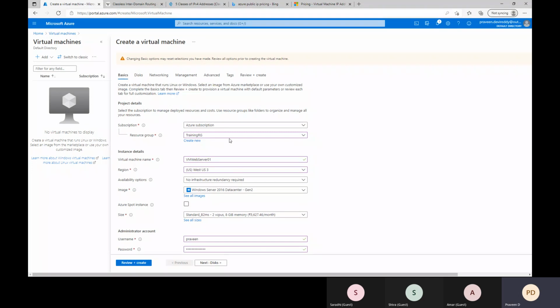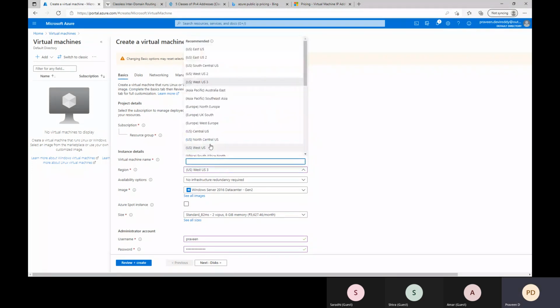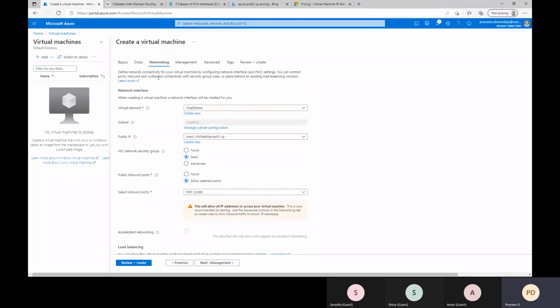Again, I will change this to Central US. Now it will be available for us. Here we can see the subnet. If I click the drop down, it will display all the existing subnets. Now I should select the proper subnet under which my VM should fall. Currently, I am creating a VM for the web server, so it has to fall under the web server subnet. I'm selecting the web server subnet here.